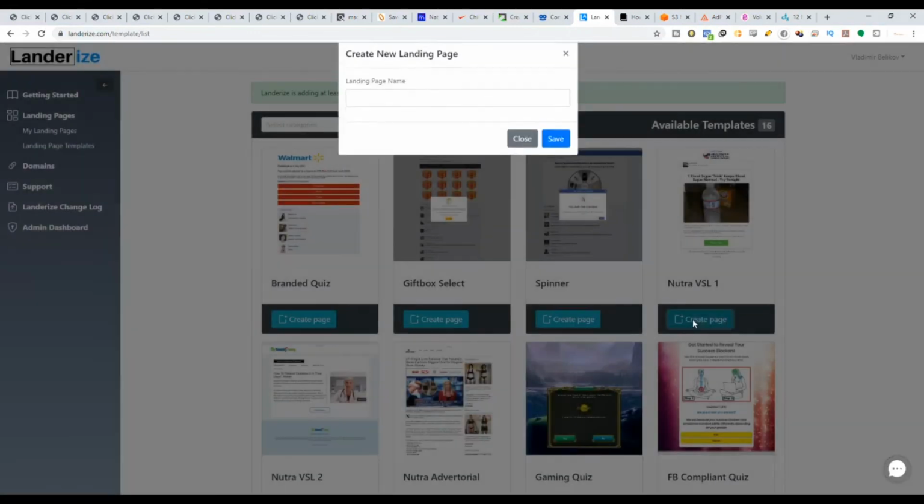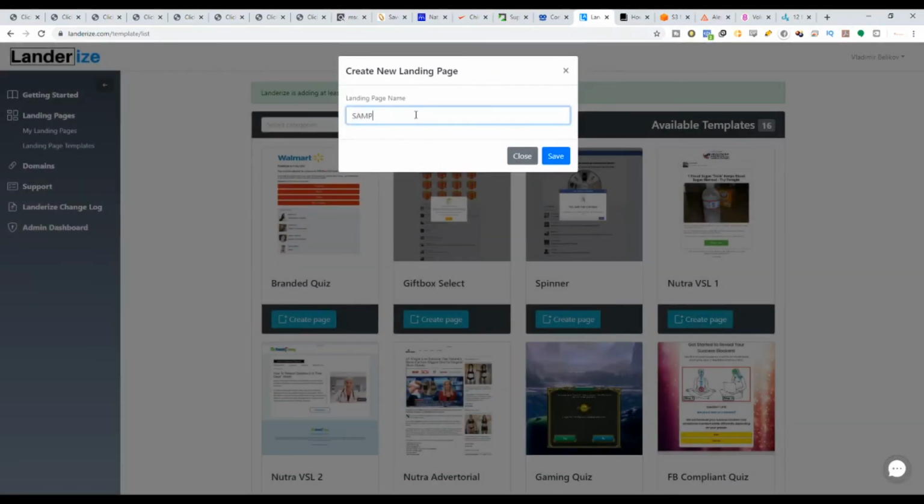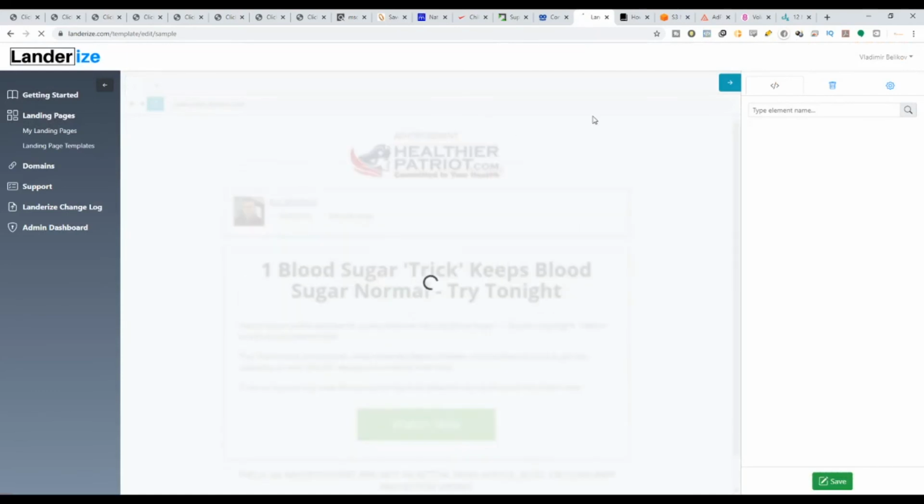Let's say this one, for example, sample. So just paste our affiliate link. Let me just go very fast. I'm not going to do the whole landing page, guys. Oh, my internet is slow, guys. I'm sorry for this. Internet is really, really slow.